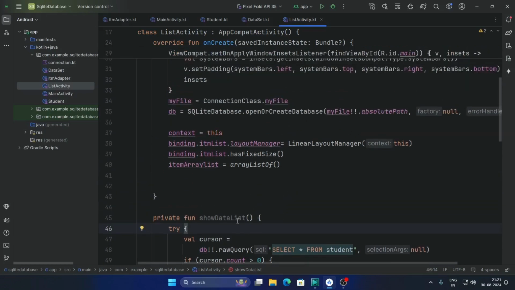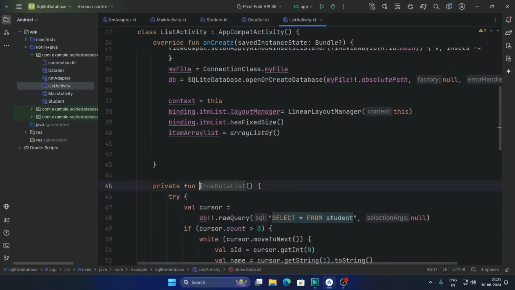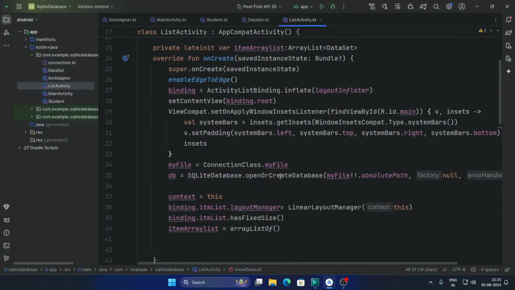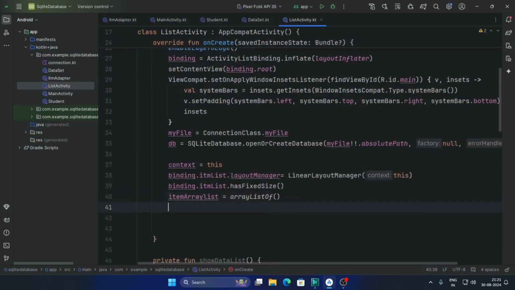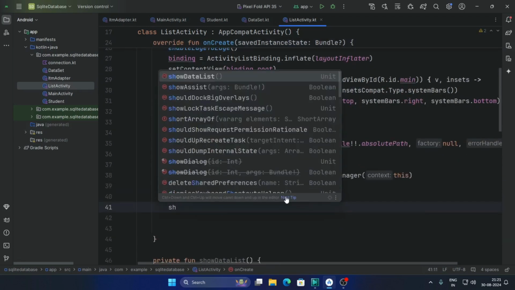Now call this show data function in onCreate. So call here show data list.